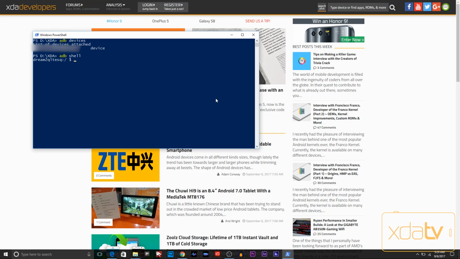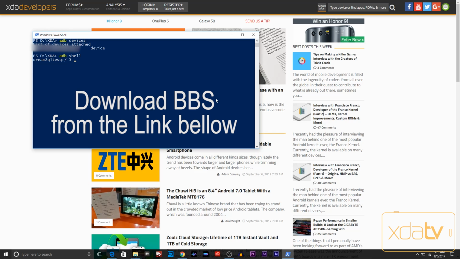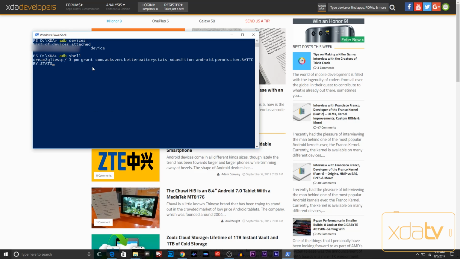Once it changes over like this, it tells you that we're connected to our device and we have the correct permission. The one thing we want to make sure now is to turn on Better Battery Stats. So if you don't have root, you need to turn that on. The command for that one is very simple. If you downloaded the version from the XDA forum, you need to type in this command. It'll be pm grant, then Better Battery Stats _ XDA edition.